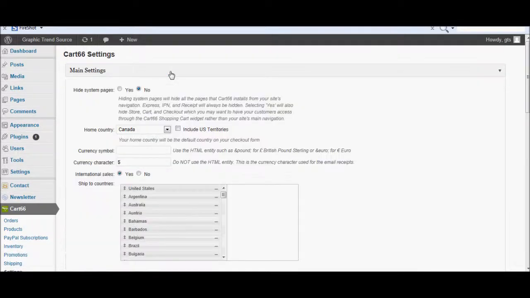Main settings here. You have home country Canada here. Hide system pages, leave it at no. Currency symbol, we put the dollar. International sales, you can determine if you will allow sales to users that are from other countries. I assume that you would, so I've put all the countries here in the world where you can sell to. But if there's some countries you want to take off, you just hit the minus here, and they go here, and here you're not selling to these countries, so you can just add them back.